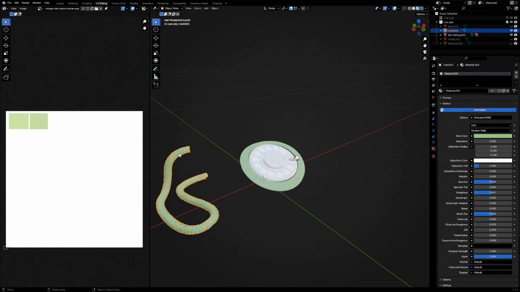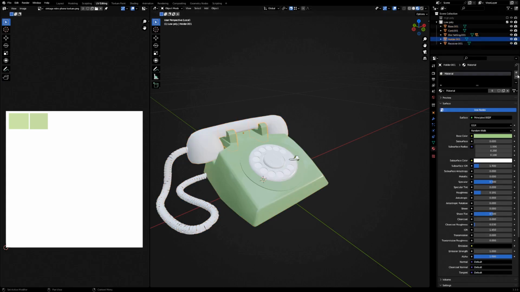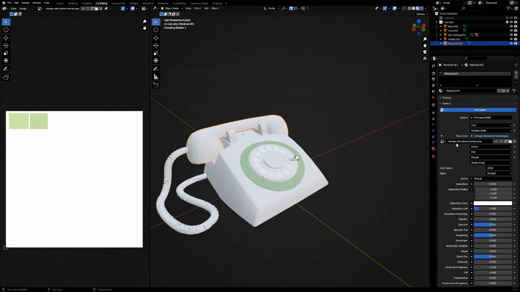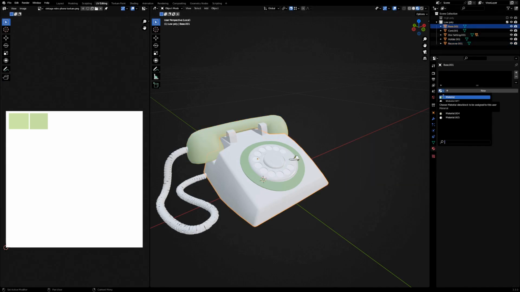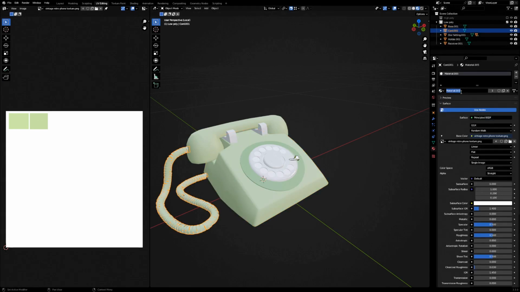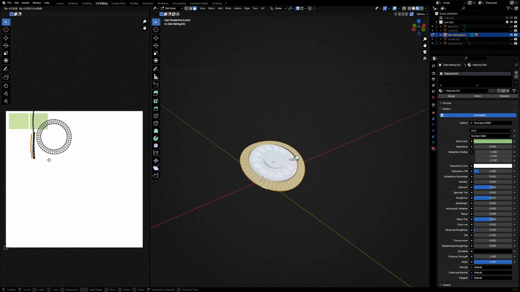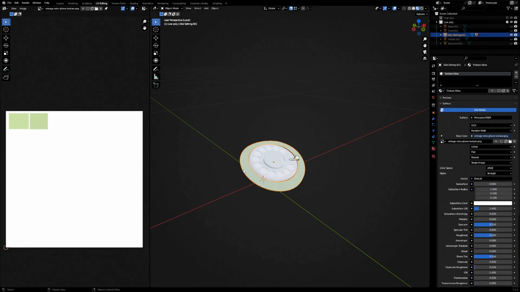Texture atlases are pretty great because you're essentially telling the game engine that you just have one texture to load and it has a bunch of different swatches on it or texture areas on it that you assign to the different parts of your model. I created a green swatch and then a darker green swatch next to it that I'm going to assign to most of the pieces of the phone.